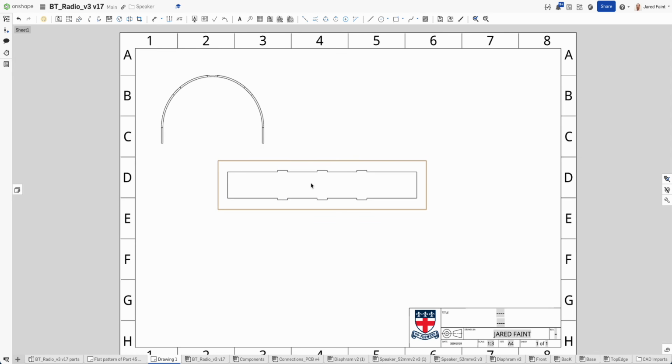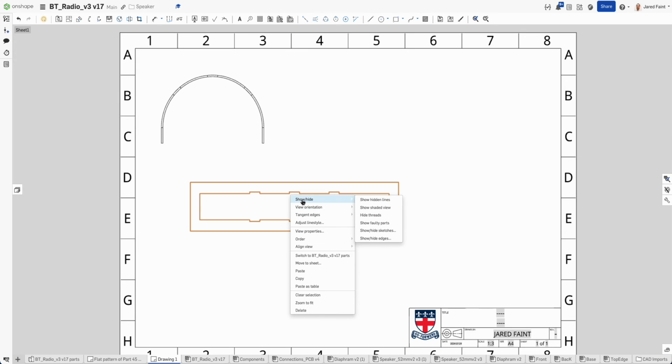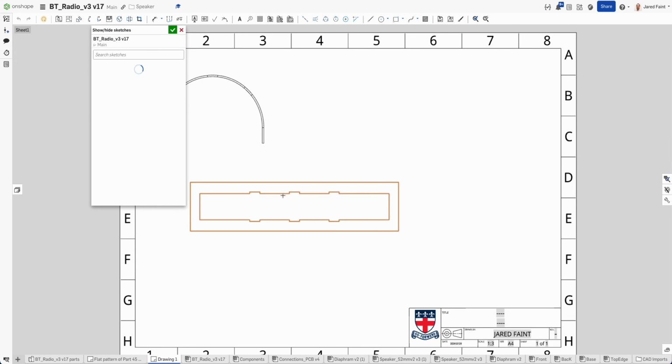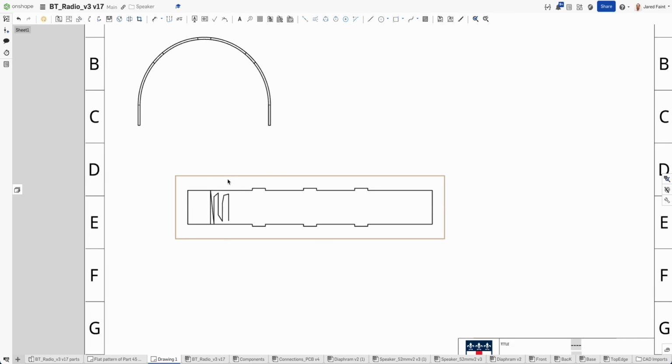But you can see I don't see that sketch yet. So what I'm going to do is right click on him, then show or hide, and I'm going to then go show or hide sketches. So then from here, I can choose the sketch that I want from that Part Studio. So the kerfing one is the one I want. I'm going to tick. And then there's the kerfing that I had added on.